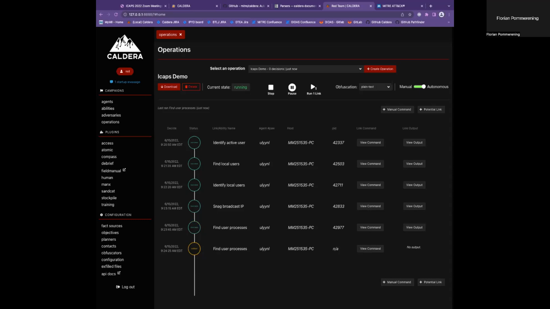So you mentioned planning. Are the steps just following a fixed sequence, or is there planning going on to decide which steps to run? Great question. So yeah, I'll hit this in the next section. But right now, it is essentially running this adversary in the order that it is listed.